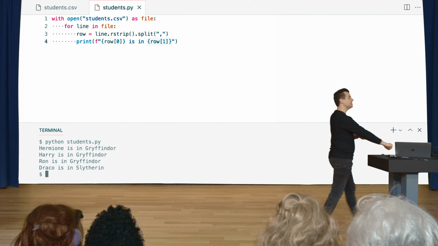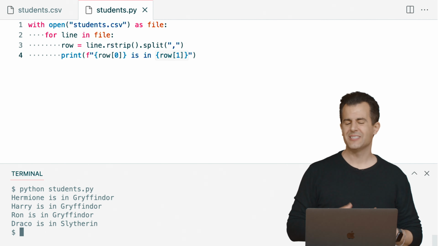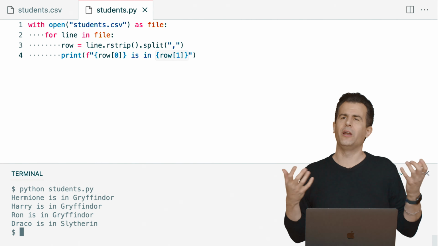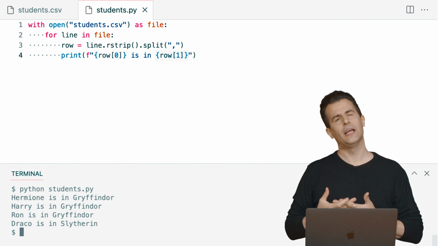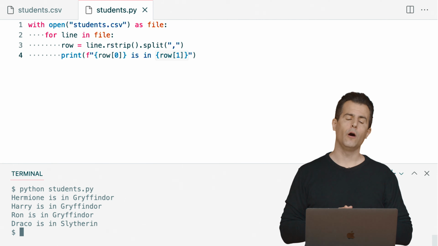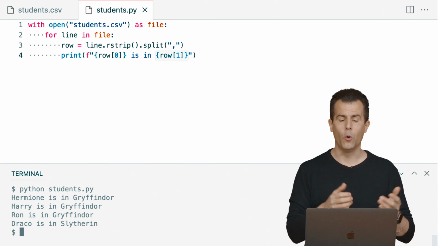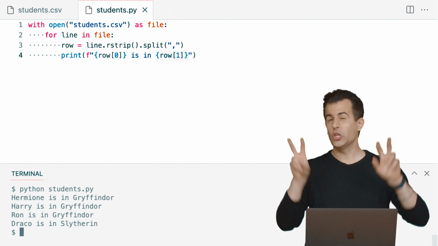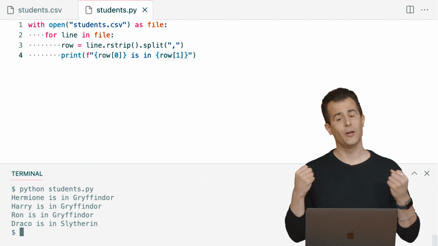Well, let me propose now that we clean this up a little bit, because I actually think this is a little cryptic to read, row bracket 0, row bracket 1. It's not that well written at the moment, I would say. But it turns out that when you have a variable that's a list, like row, you don't have to throw all of those variables into a list. You can actually unpack that whole sequence at once.